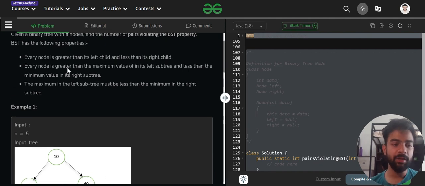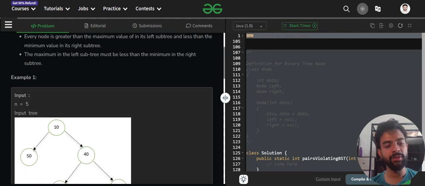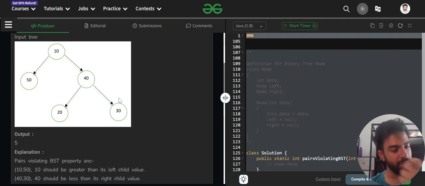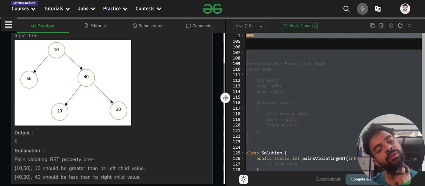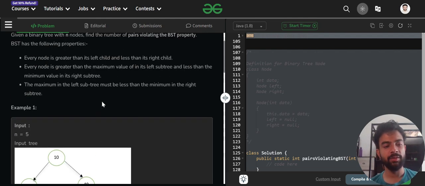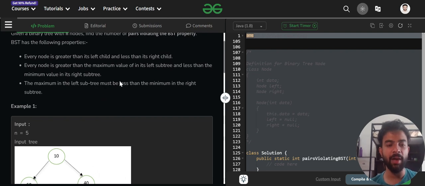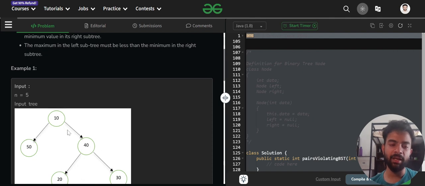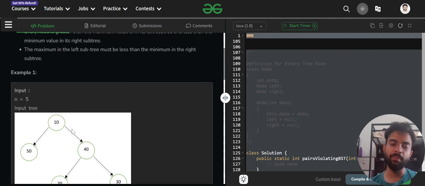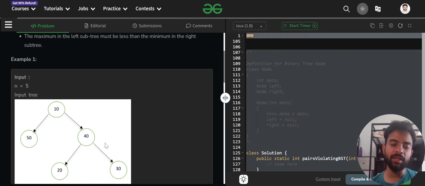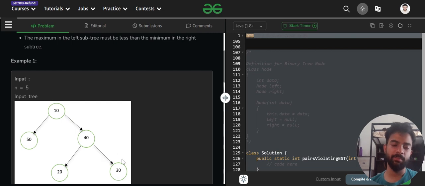Now next, every node is greater than the maximum value of its left subtree and less than the minimum value of its right subtree. So if we look at 40, 30, 40 should be lesser than the right child value. Now how do we find this? First, an arbitrary tree will be given, and the second theorem says that every node is greater than the maximum value of its left subtree. So 10 has to be greater than 40, so here also it is violating. 40 has to be greater than 30, here also it is violating. So in the 40, 30 pair you can see 40 is not less than 30. That's why it is violating.